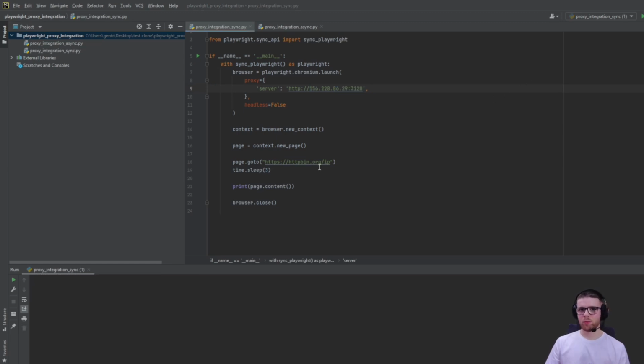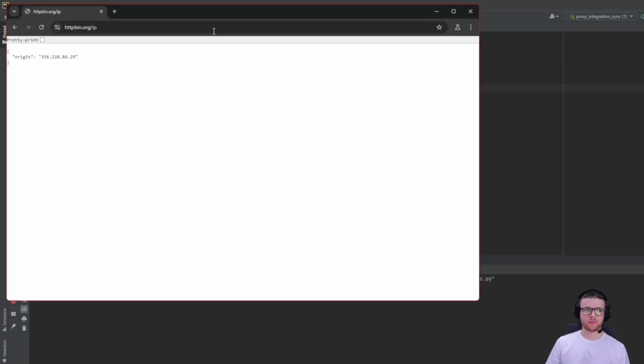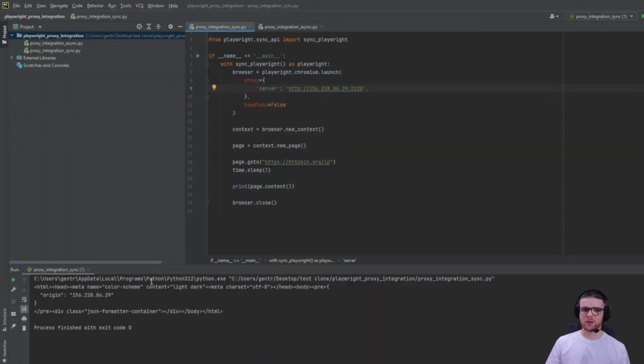To confirm our proxy integration, let's go ahead and run the script. And as you can see, this is the same IP as we inputted in our proxies section.